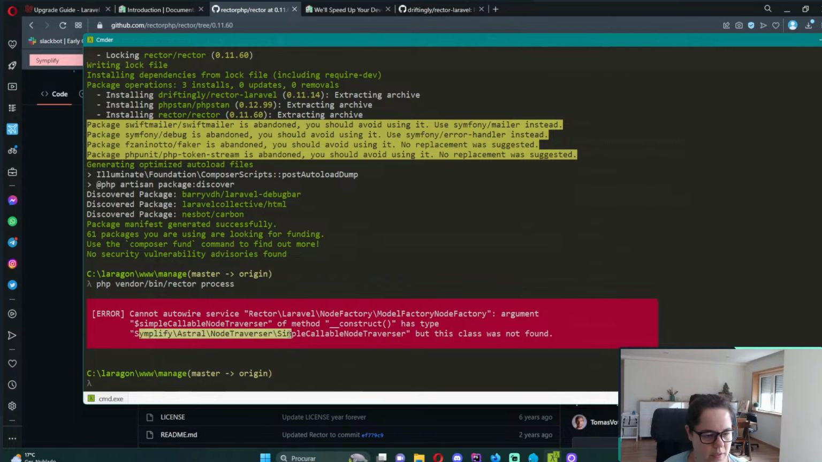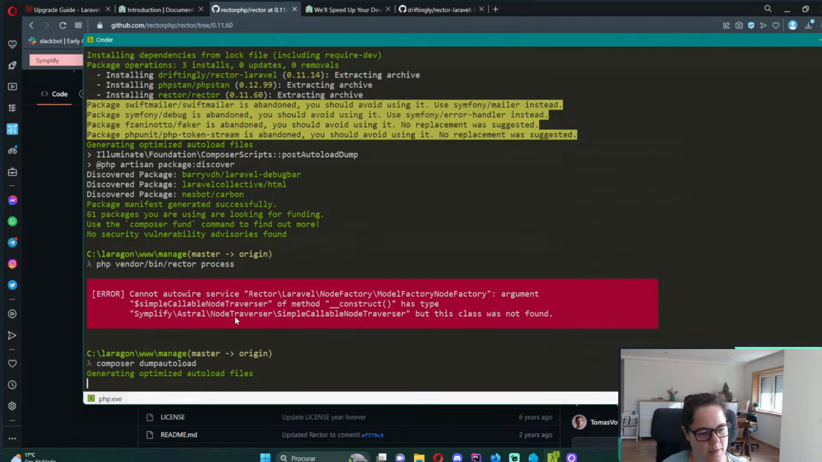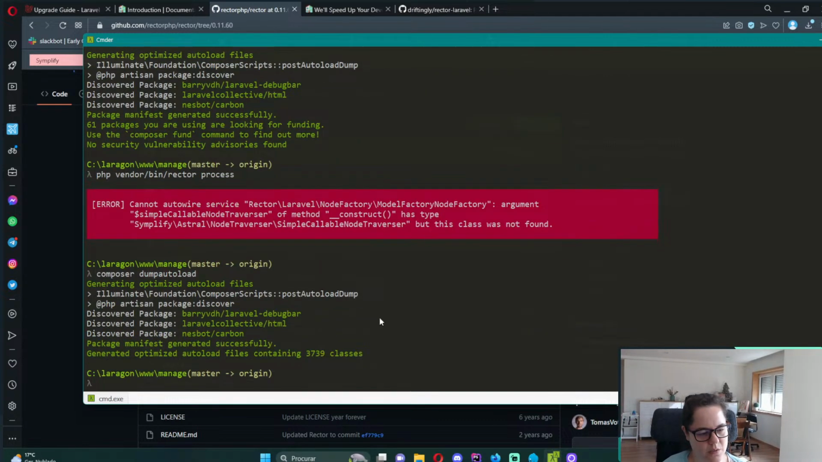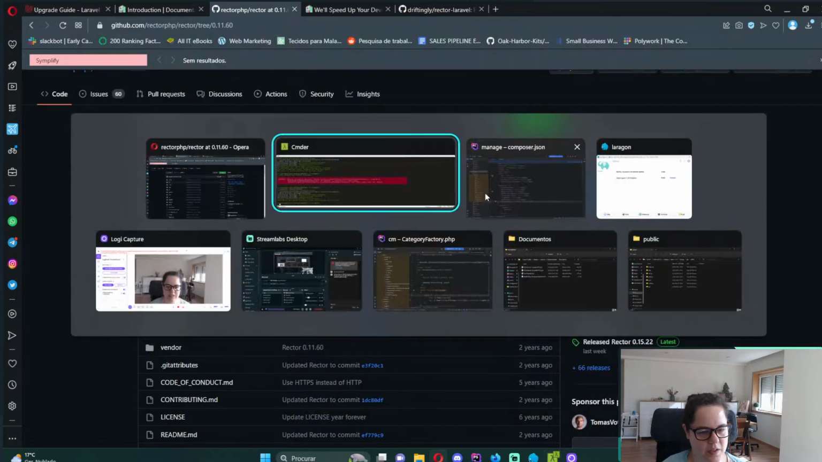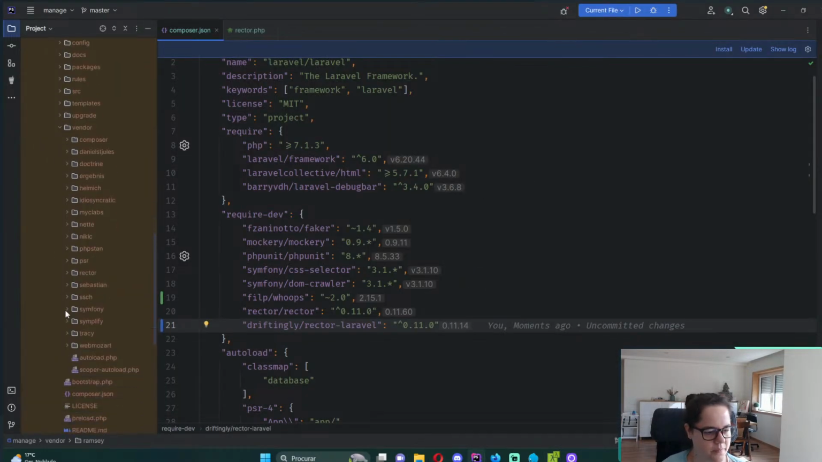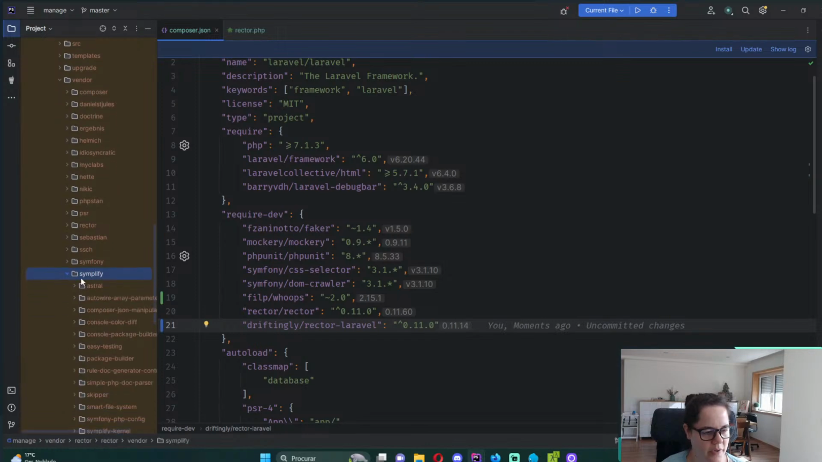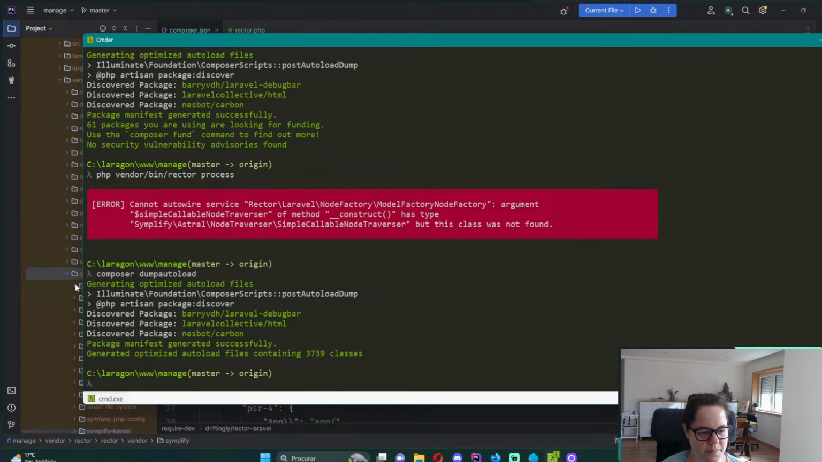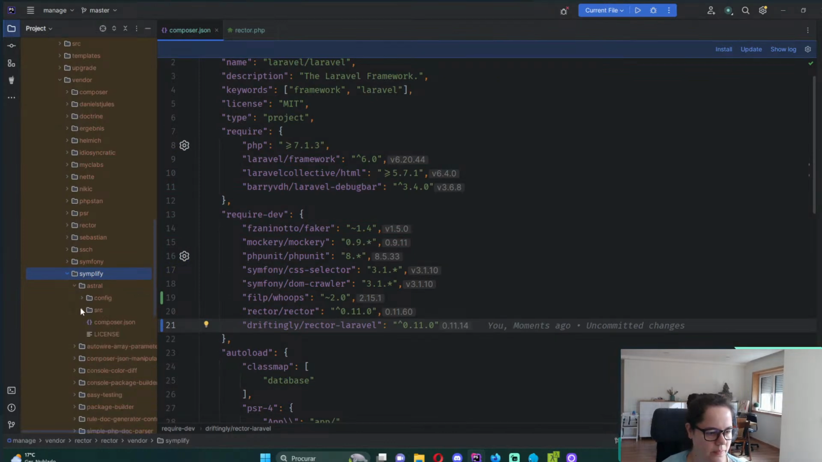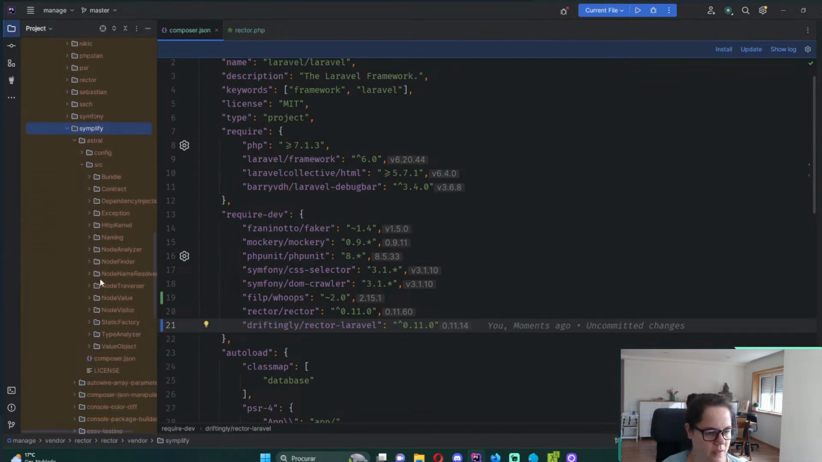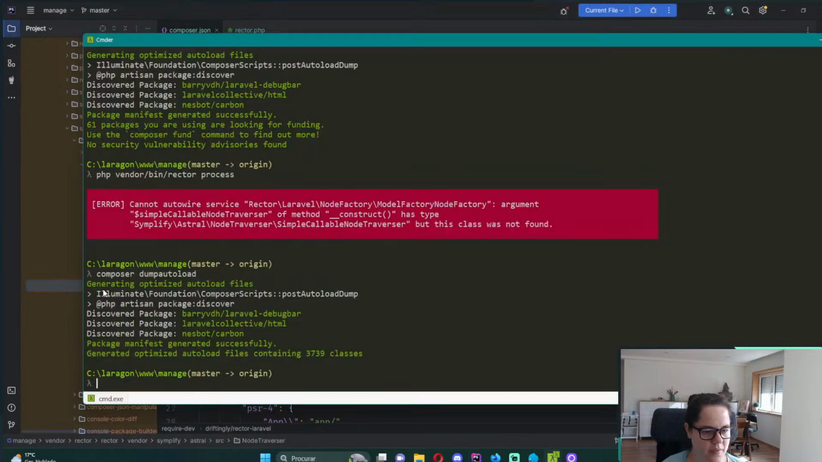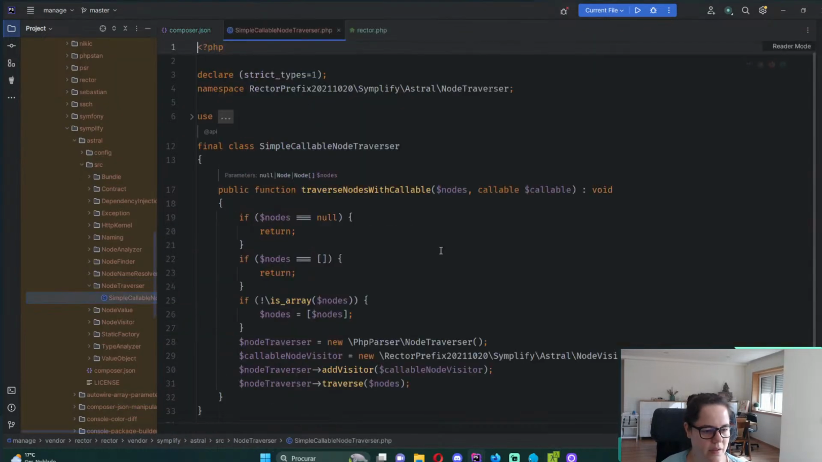Okay. Oh, let's try and composer dump-autoload. I think, yeah. Because it's saying that that class is not present, but it is now, because we've just confirmed it. Simplify, it's Astral, right? Astral, and then NodeTraverser, and then SimpleCollector.